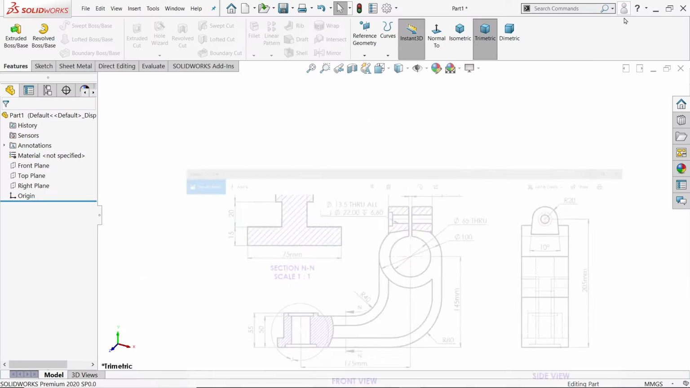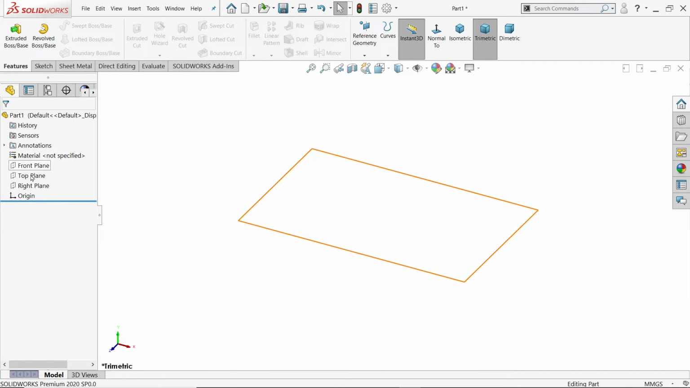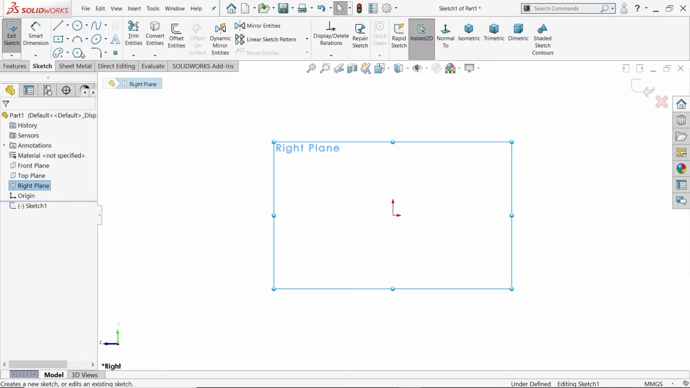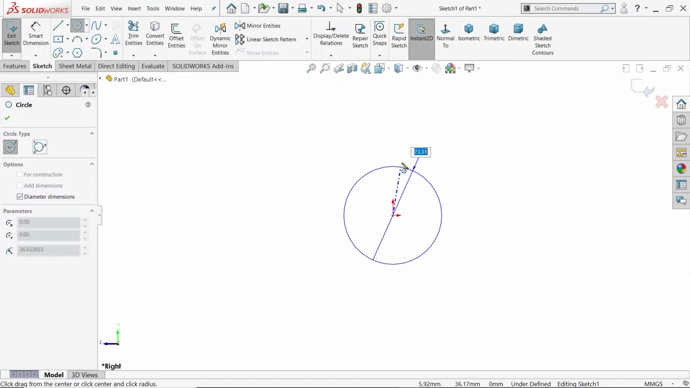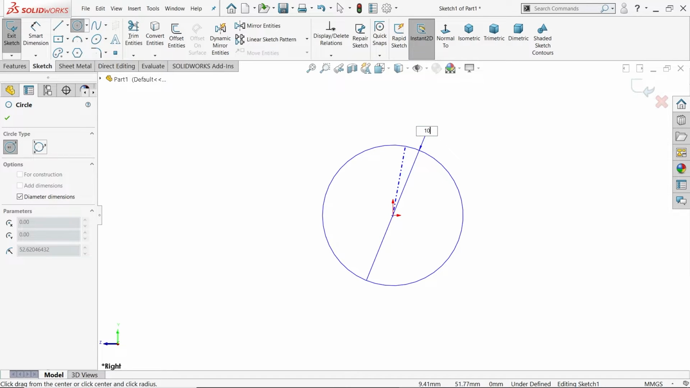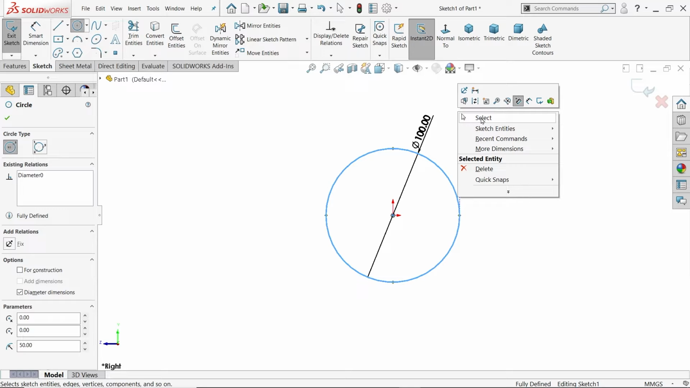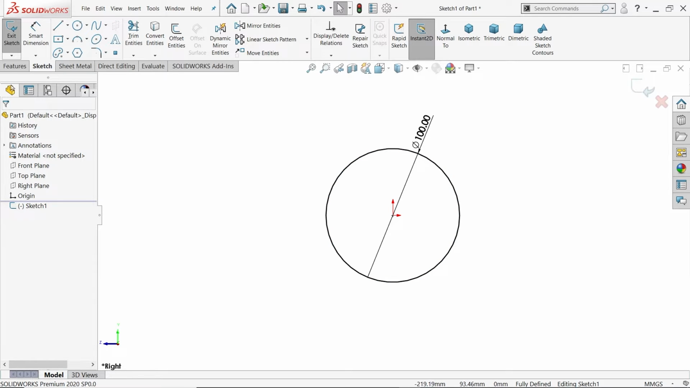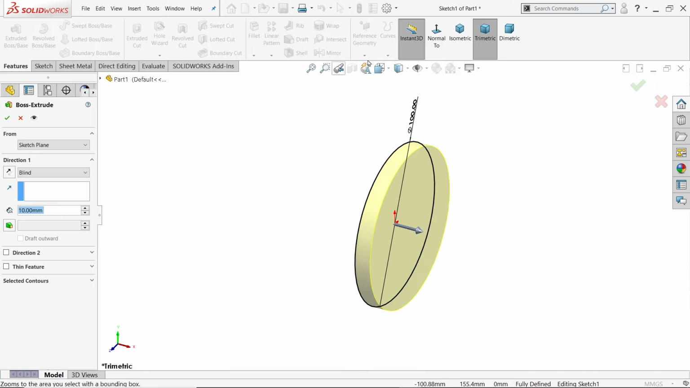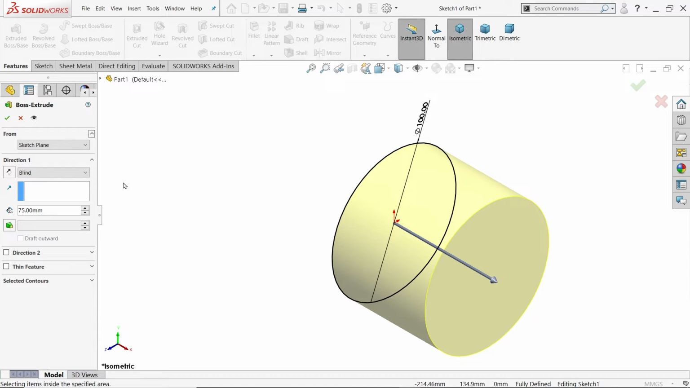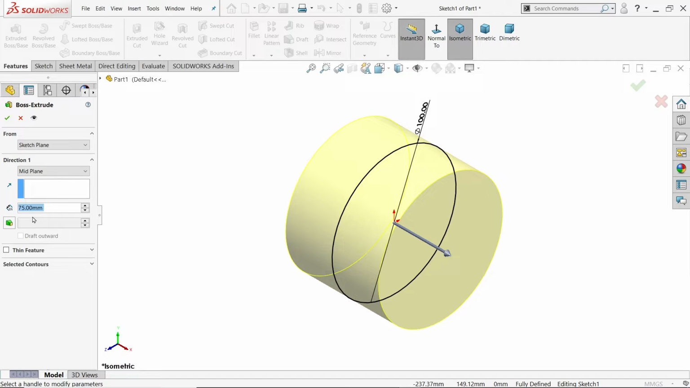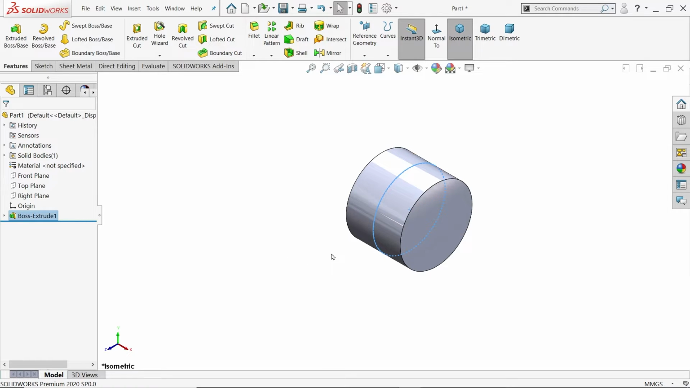I'll show you how. First we have to choose any one plane, so I'll choose right plane, sketch. Now activate the circle tool, origin point and draw. Let's say this is 100 millimeter, enter. Now you can directly exit or go to feature and activate the extruded boss base feature. Here the end condition is 75, but we will keep the end condition mid plane. See, it moves in both sides. Say yes.